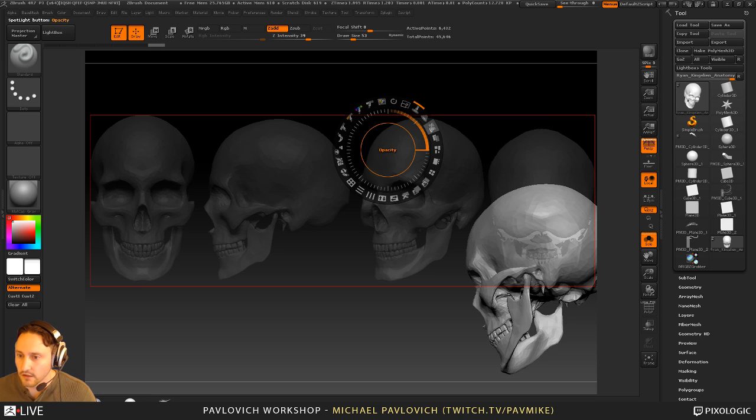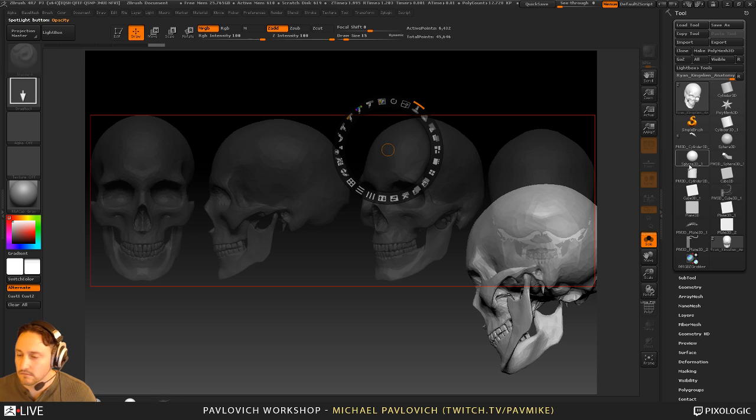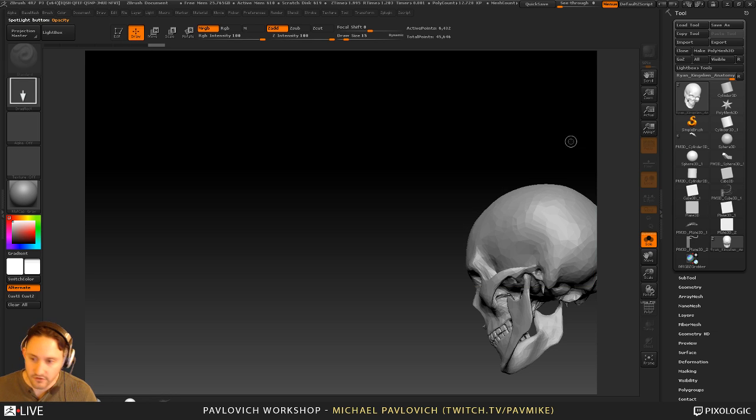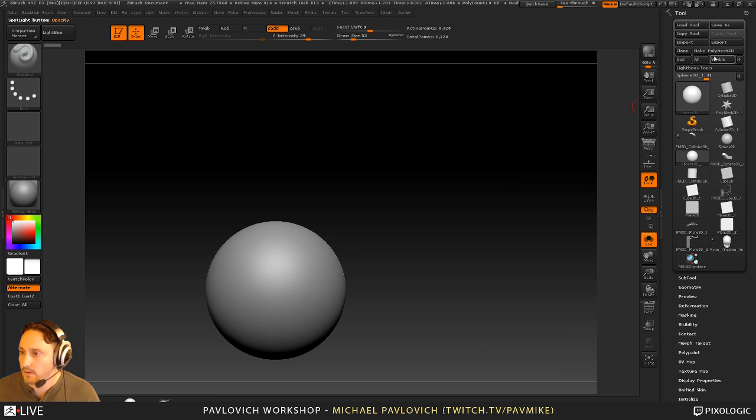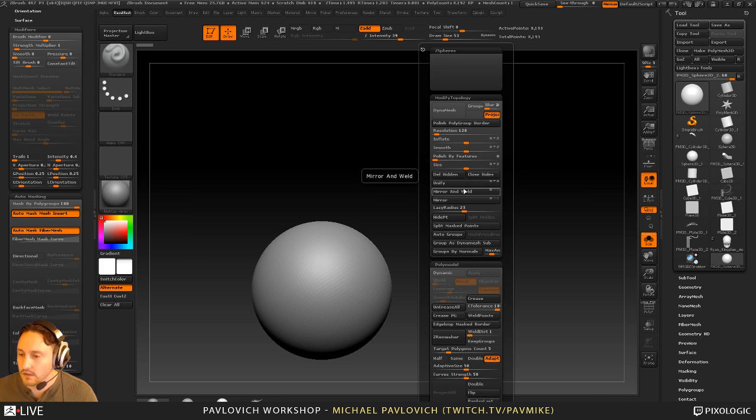And just by doing that opacity thing here, you know what? Did I hit pin spotlight? I guess that doesn't matter. I'm going to hit Shift Z to get rid of that temporarily. I'm going to go grab a sphere, make it a polymesh 3D. Go ahead, I'm going to open this back up.